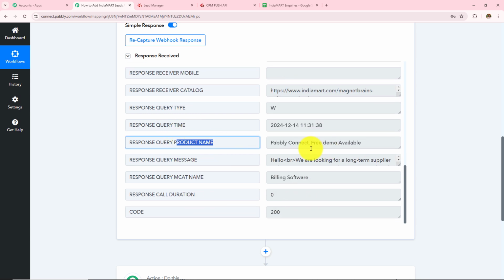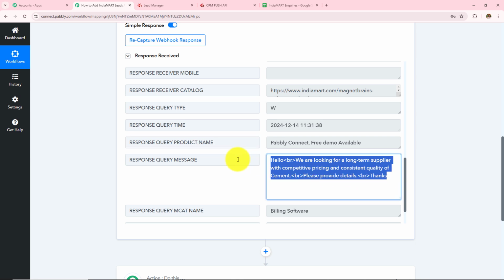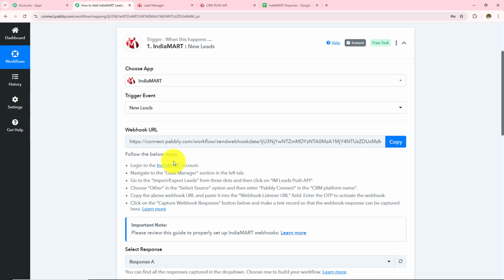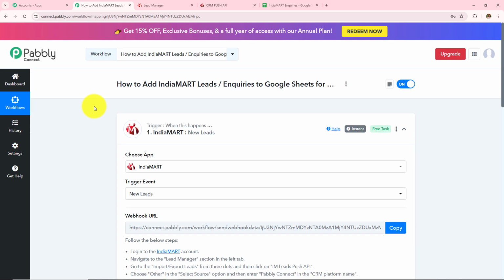The company name is latest company, address is Bhopal, Madhya Pradesh, and I have also received the product name. So over here I have received the product name as Pabbly Connect free demo available, and then the query message as, hello, we are looking for a long-term supplier with competitive pricing and consistent quality of cement. Please provide details, thanks. So this is the same query that we entered and we have received here in this workflow. This means the connection that we have created with the help of this webhook URL between Pabbly Connect and IndiaMART is successful, and now whenever someone will send the query, I will start receiving the response here in my Pabbly Connect workflow.